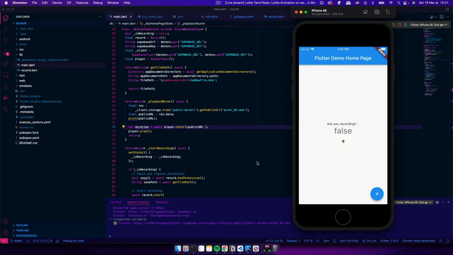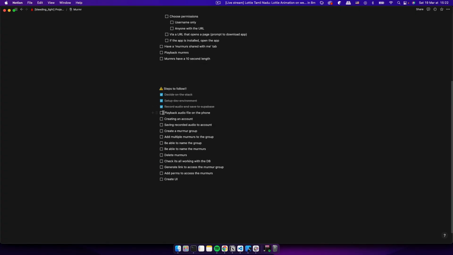And yeah, it plays back fine. So we've got recording and playback. Now the real work sort of commences. Actually structuring everything properly. So I'm going to learn how to properly structure the Flutter app, because I think that's a good first step. And then I'm going to head into Figma, do some designing, playback audio on the phone, and then we've got to do authentication, saving it to an account.